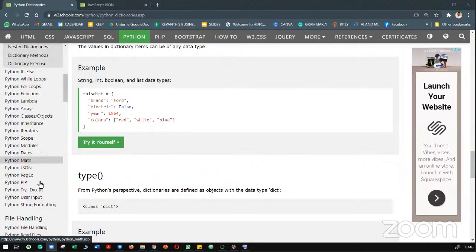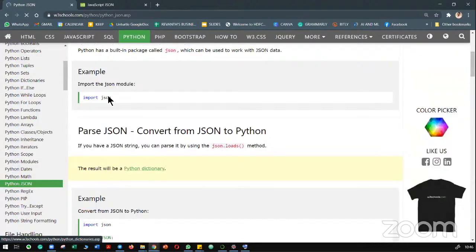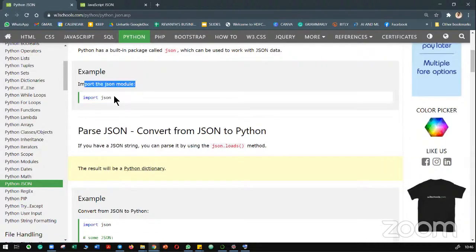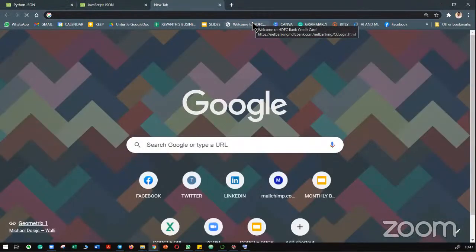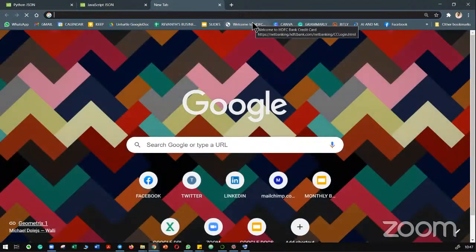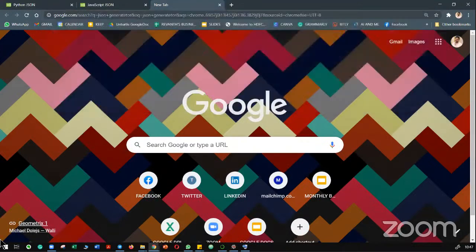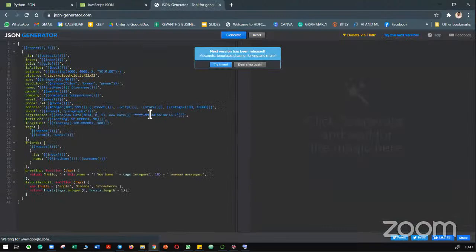There is a concept called Python JSON where you could find a few functions. First of all, you need to import a module called json. That is the first thing that you need to write. Then you can take JSON formatted info. There are JSON generators also. You can generate JSON online, or you can generate the information over here.